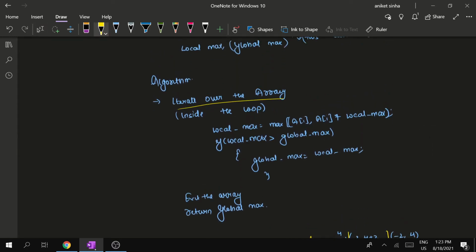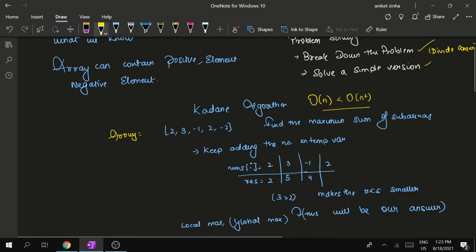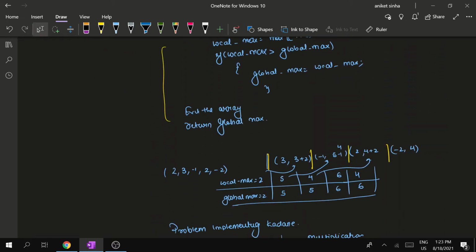We have a for loop with i initialized to 0 and the condition of i less than the size of the array, and we have an increment pointer, right? Now we'll talk about what the algorithm does. Suppose that we have 2. What it does is that it keeps on adding the numbers. Let's suppose we have a local max and a global max, okay? We have the first number as 2. We store the 2 here and we update the global max.